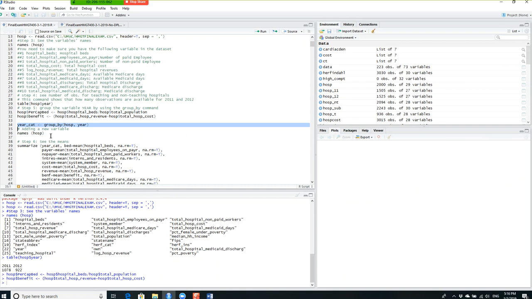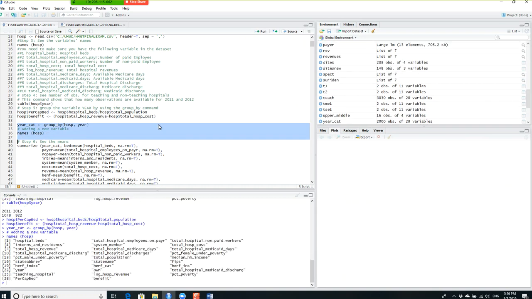And then you need to categorize the variable year, and then again look at the names of the variables. The two new variables are here: per capita beds. Per cap bed is someplace like here. Where is that? Per cap bed here. This is a new variable 28, and the benefits here 29. So before that we had 27 variables, and now we have 29.